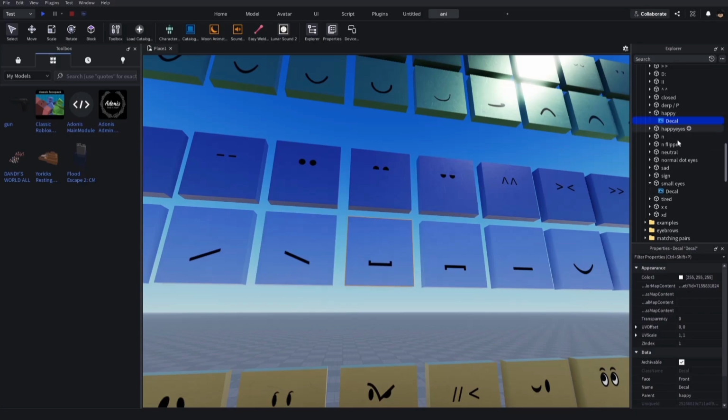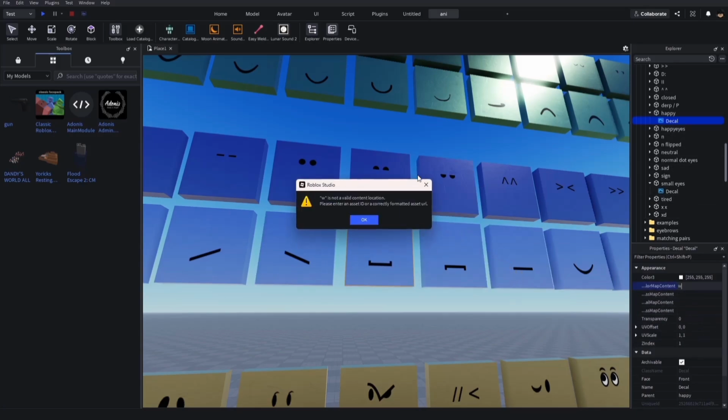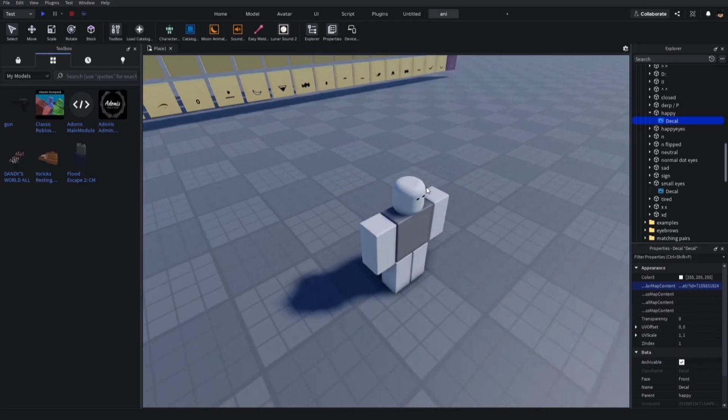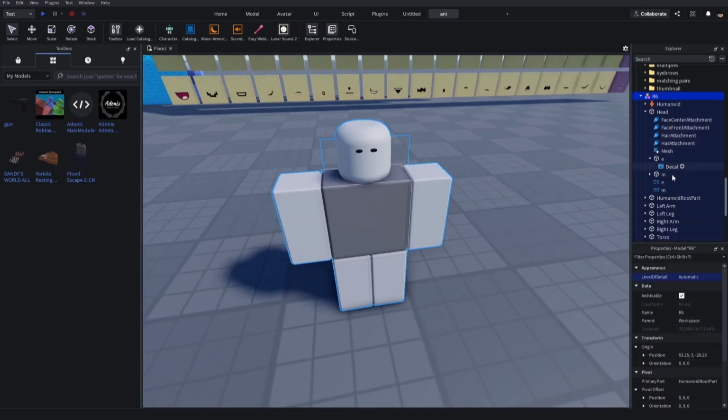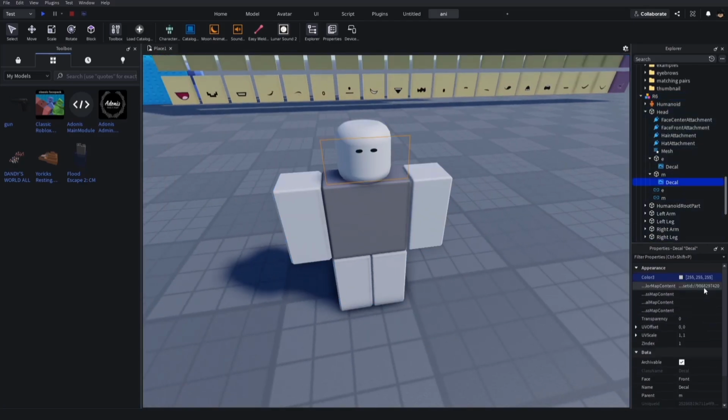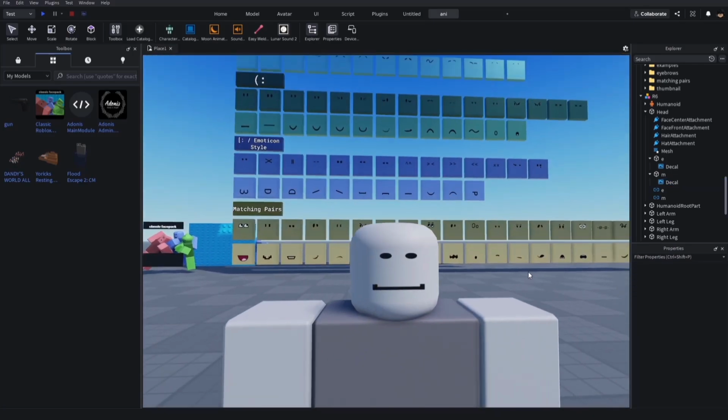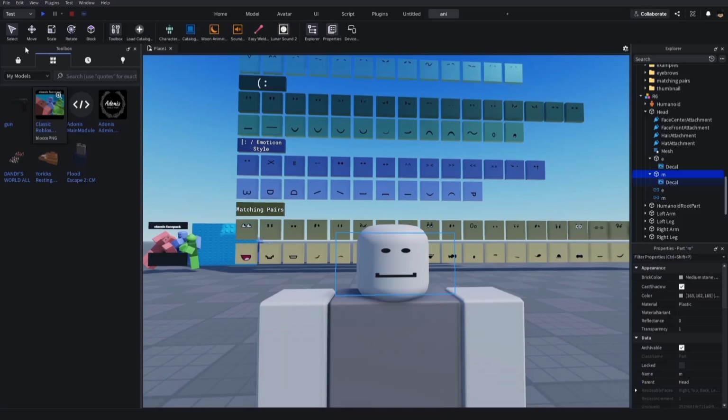So I'm just gonna copy the mouth ID, and now I'm gonna paste it into the mouth part. You can see it looks a bit weird, but you can adjust it if you want. I'm just gonna make this one stud so it looks like the original.